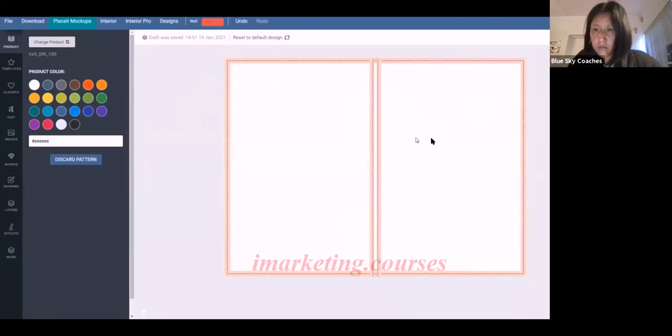The cover is going to be on the right side, and the back cover is going to be on the left. Now, remember, Amazon's going to put the label on your book down here in the corner. So I really wouldn't focus on putting anything on the back cover. You can, but I don't really feel like that helps sell any more product.